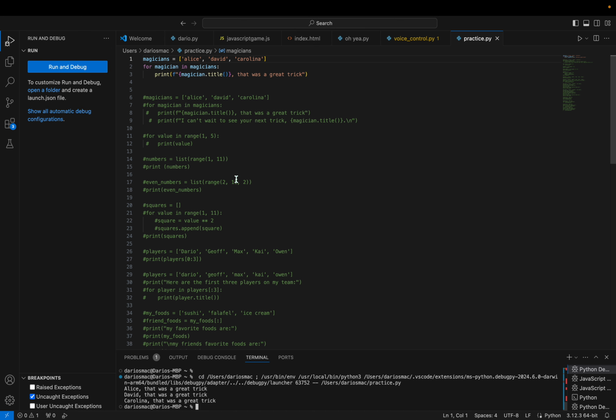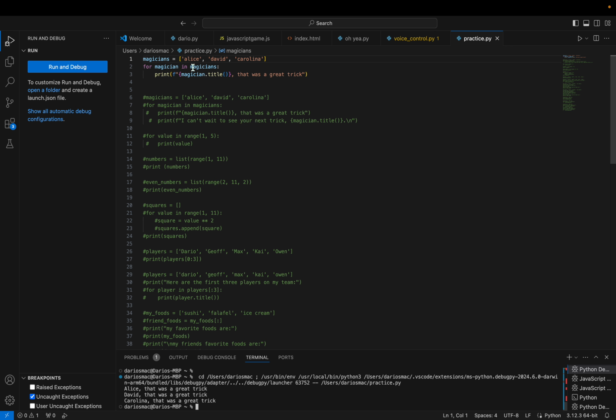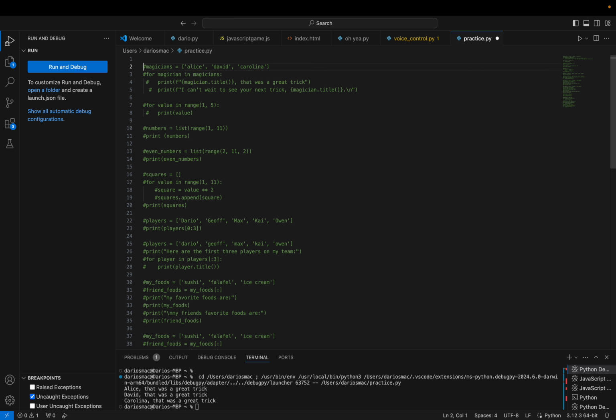It's just saying, okay, in a new line, it's a loop: print "that was a great trick", format, and then magician.title, Alice, David, and Carolina. Basically the same thing as before, but we're doing a print statement before it.